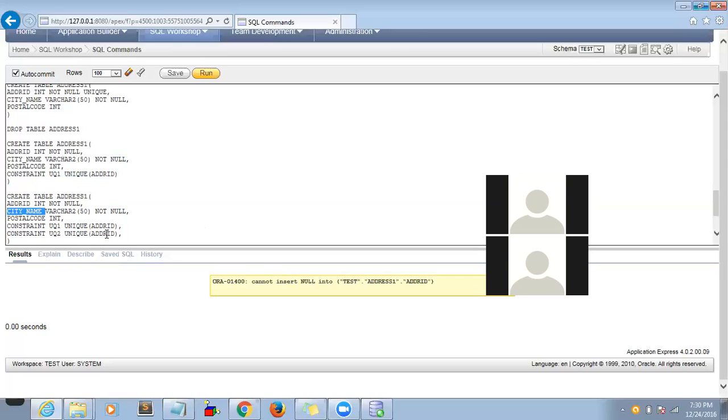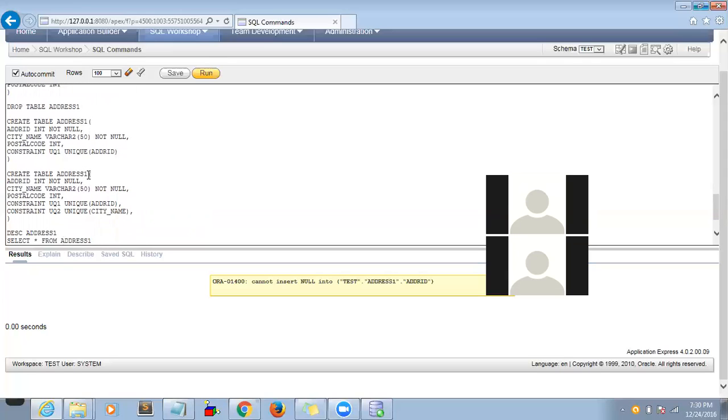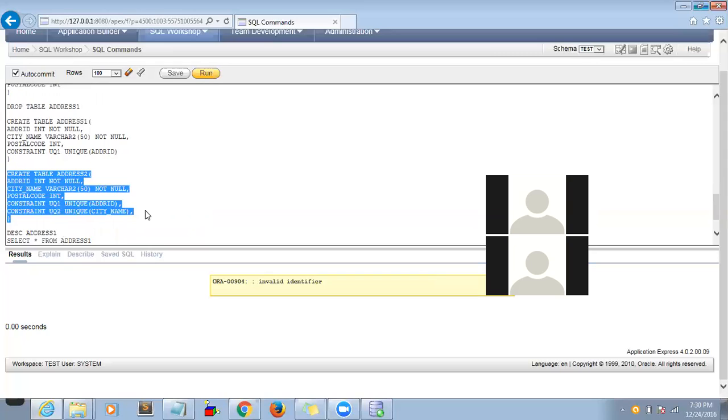Before creating this table, what I had to do: drop. I'll give some different name, address 2. So now let me run it, whether it will execute or not. Invalid identifier. Did you see anywhere? Constraint UK2 unique city name. So we can add it here.